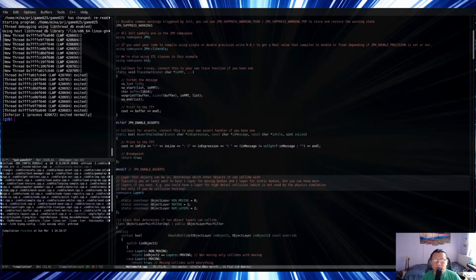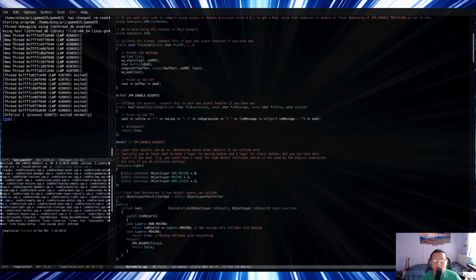Layers that objects can be in determine which other objects they can collide with. Typically, you at least want to have one layer for moving bodies and one layer for static bodies, but you can have more layers if you want. For example, you could have a layer for high detail collision, which is not used by the physics simulation but only if you do collision testing. Non-moving, moving, number of layers.